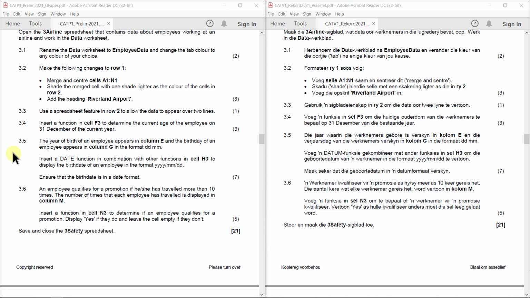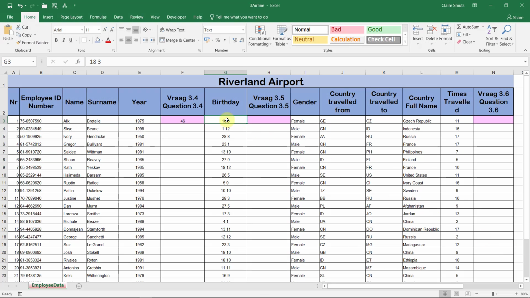The year of birth of an employee appears in column E, and the birthday of an employee appears in column G in the format DD space MM. Okay, now I've got an issue with the paper here because it's actually not DDMM, because it just gives us 1 month and 1 day if there's not a zero preceding. But there's always a space in between the two, so I can quickly test and see how the functions would handle that. So we're going to check that just now.